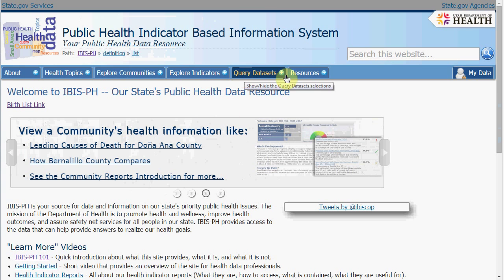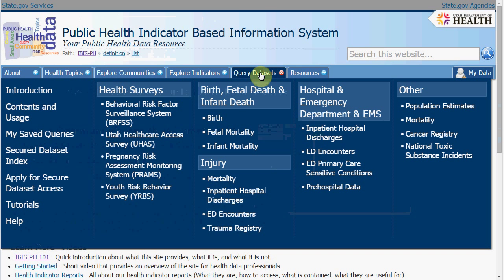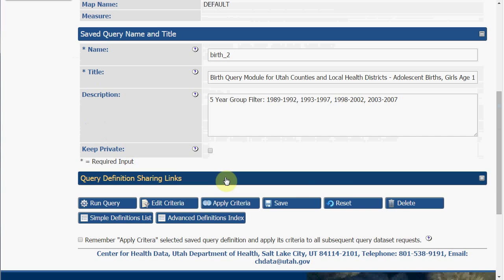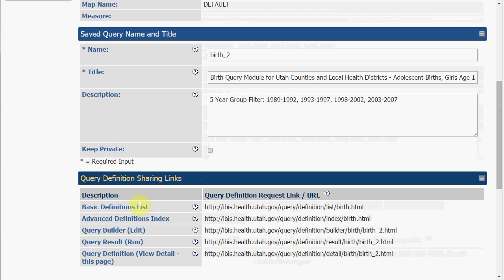Let's go look at that URL. So I want to choose a different way to access my list. So I'm going to go Query Datasets. I'm going to say my saved queries. I'm going to go back here to this detail. Back down here to this sharing links, and I was using this link right here. The thing that I missed was its query definition. So I'm going to copy that. Well, I'll just copy the whole thing again.